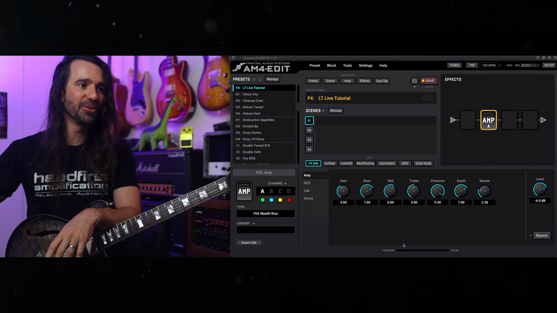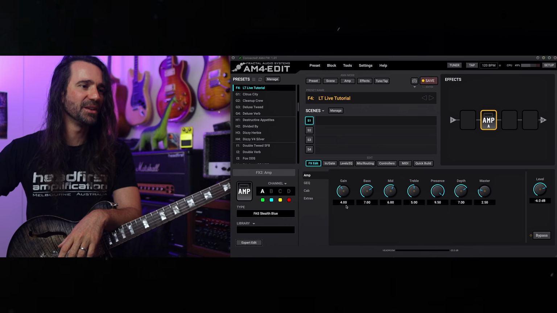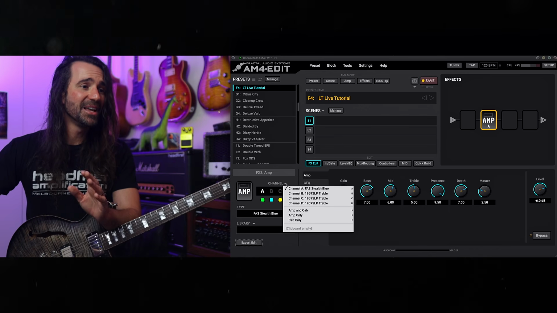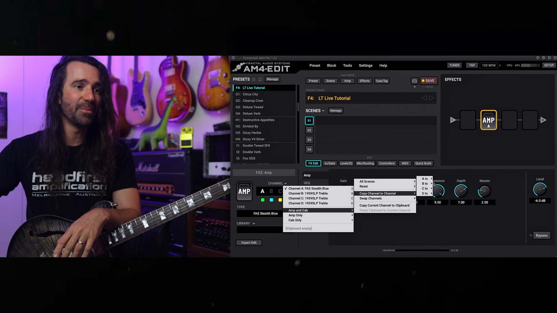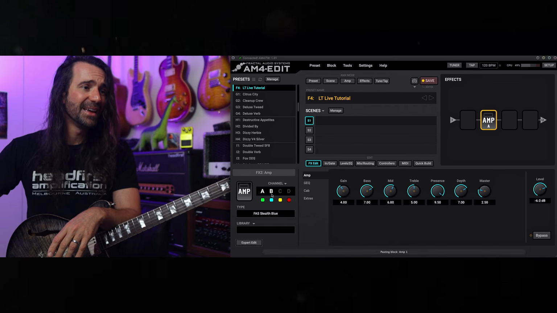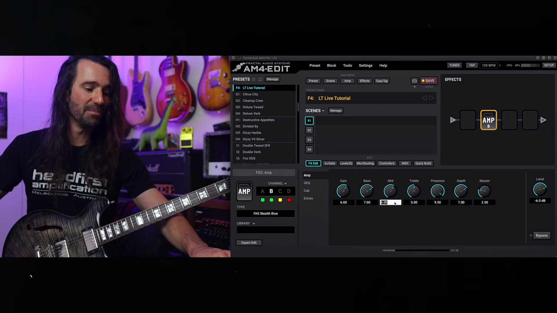We'll set the scenes up in a little bit, but I do just want to dial in a couple of other amp block tones using the channels feature. What I'm going to do here is I'm going to copy channel A. I'll actually copy both the amp and the cab settings. So we're going from A over to channel B. Then on channel B, I'm going to set this one up with some more gain, some more mid-range.